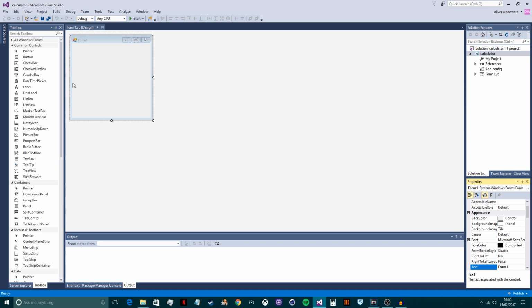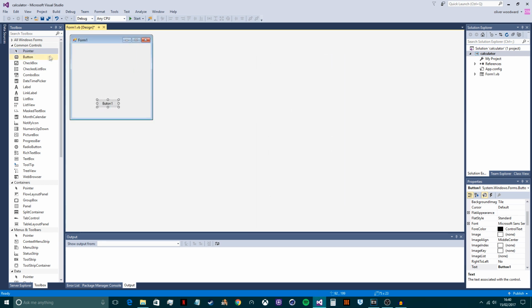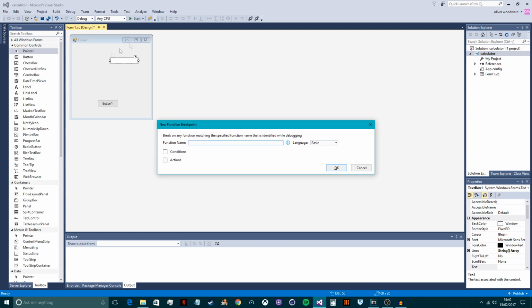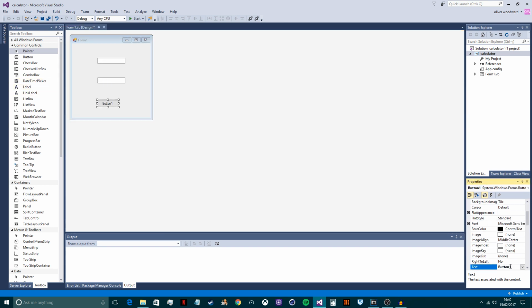Alright, so what you're going to need for this is a button. We're going to make a simple one, so you're not going to actually press the buttons like this. It's just as simple as a button and two text boxes. We're not going to make it pretty, we're just going to do the fundamentals.